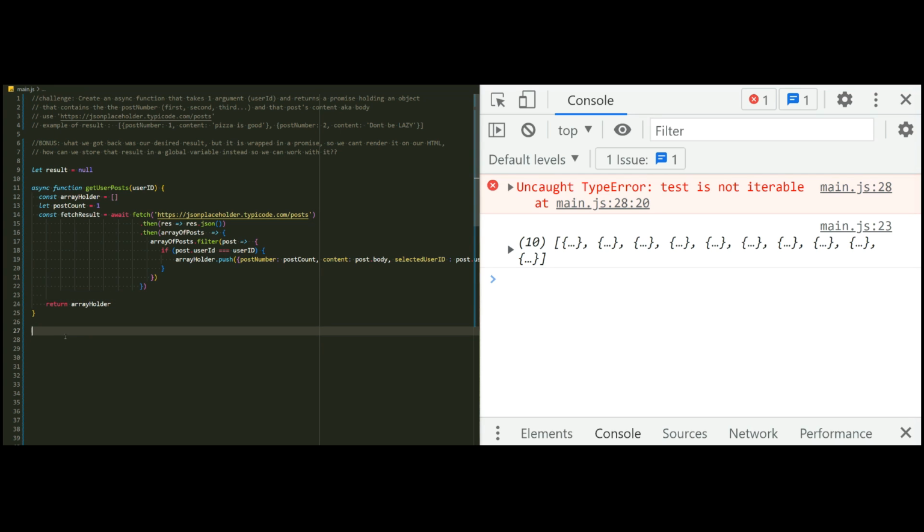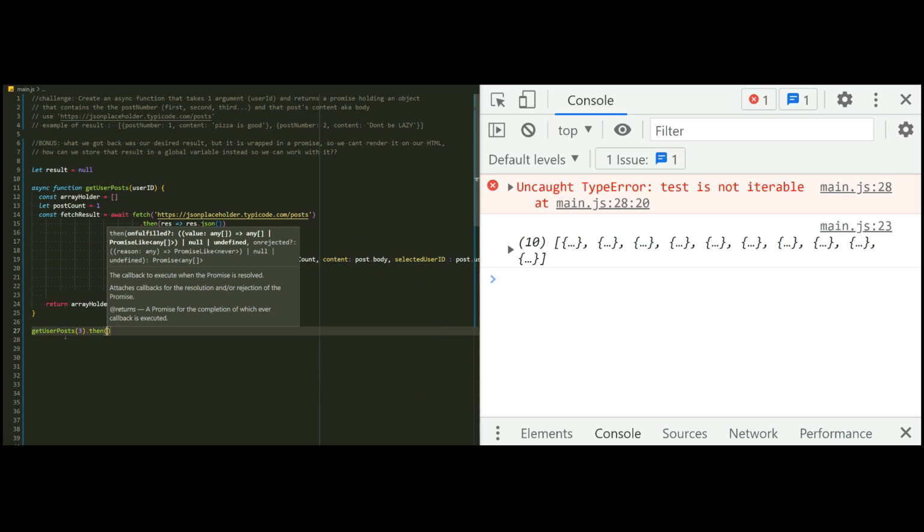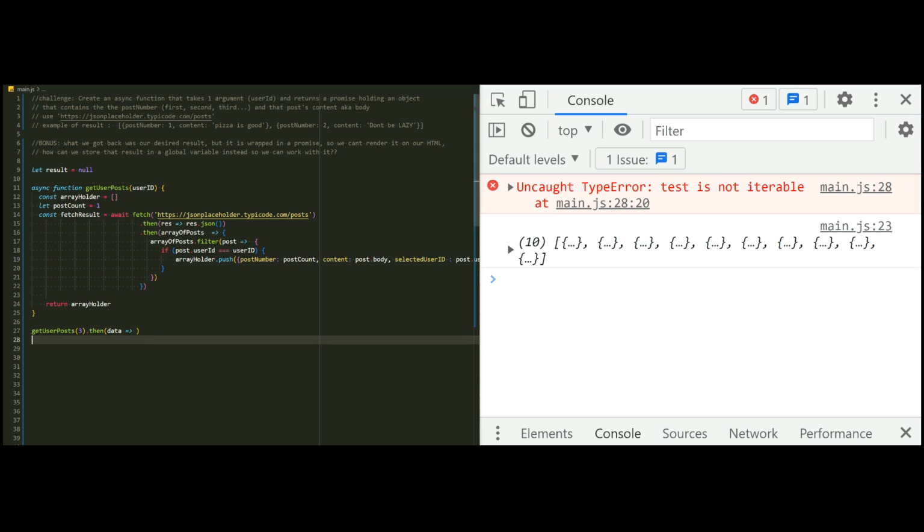Okay, so now we're going to call get user post. Let's do 3. This returns what? A promise, right? That means we can do that. Then we get the data back. Our data is this whole thing right here. And then we're going to set our result to that. Okay, so we're going to do result is equal to data. And then we're going to console.log result.